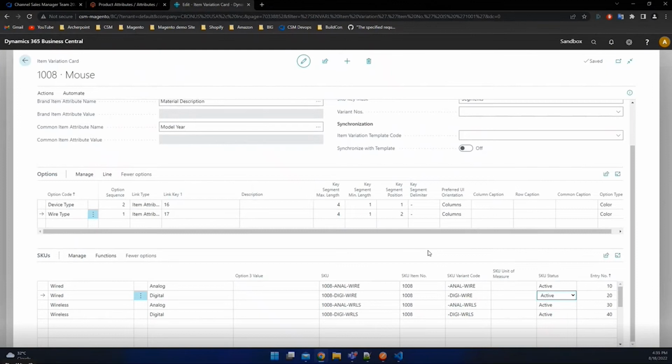Now, in order to generate the SKU for all of your options here at the bottom, you will click Functions and then Generate SKUs. For the SKU status, be sure to set all statuses to active in order to bring in that communication to the Magento admin portal. This will be able to visibly show your item in your Magento store.